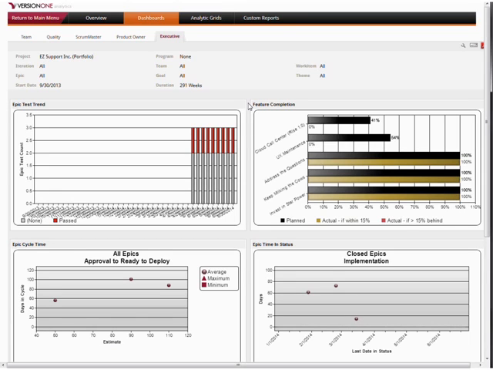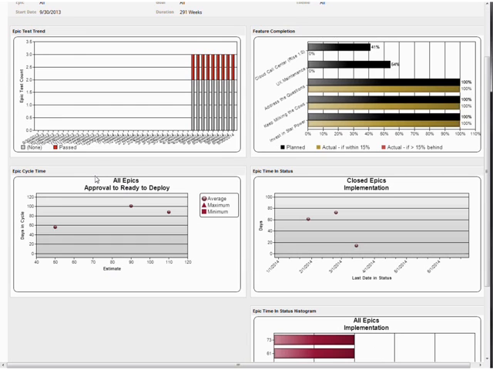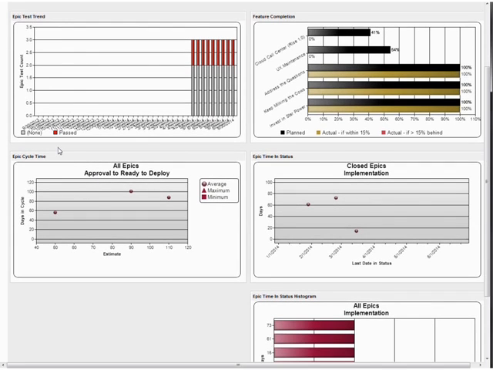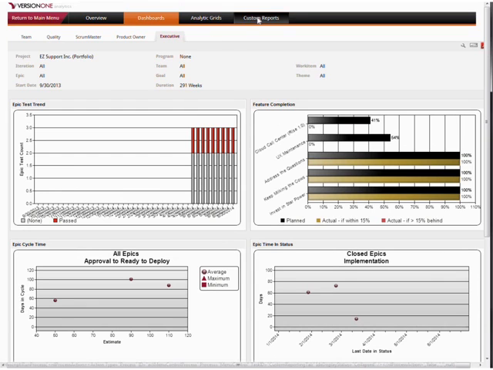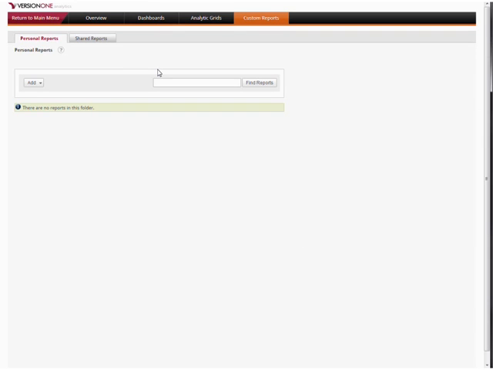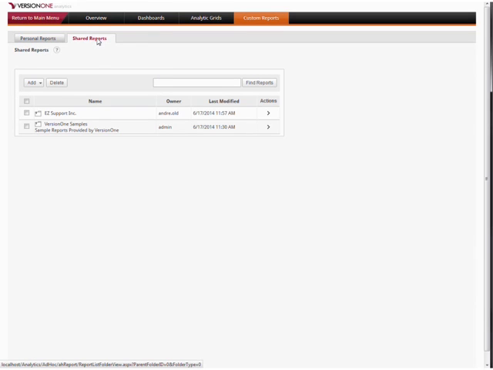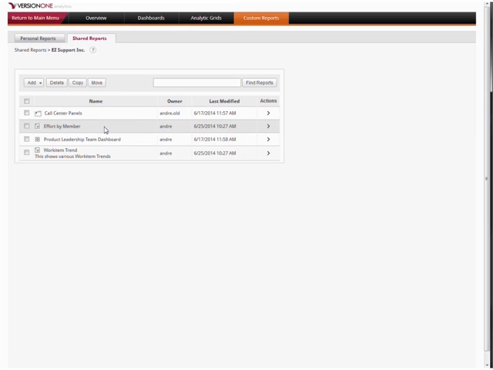Feature completion is another one to look at this level. How are we doing for these business initiatives based on where we expected to be at this time? Again, cycle time at the epic level for looking at the business initiatives. Another thing that you can create here is custom reports. Custom reports allow you to report on other attributes in your system that may not be available elsewhere, or create reports that maybe we didn't think of a particular report that you like to use in your organization. Those can be created here.